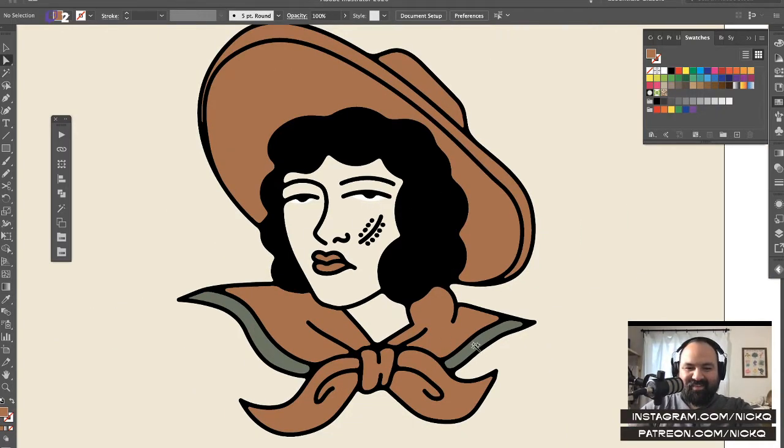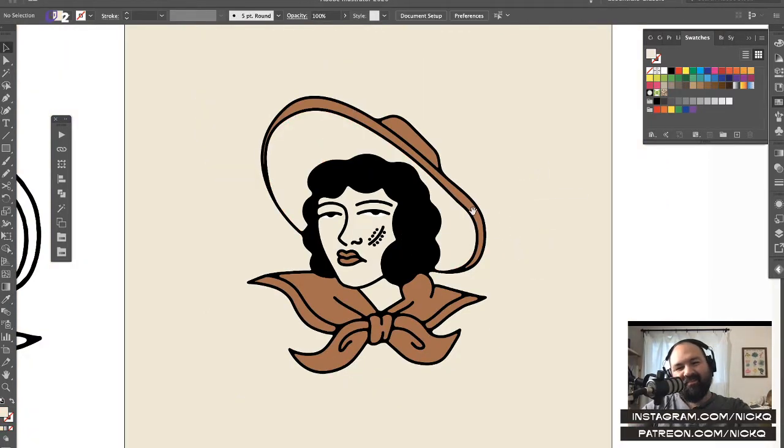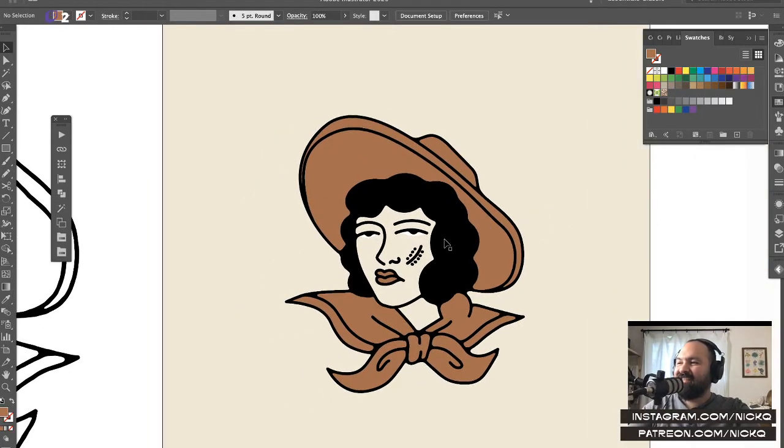Man, you know what? I don't even care about this being all one color. It looks kind of dope. The only other thing I would do is maybe make... No, I kind of like it like this. What do you guys think? Does the hat and the bandana need to be different colors, or does it work like this?